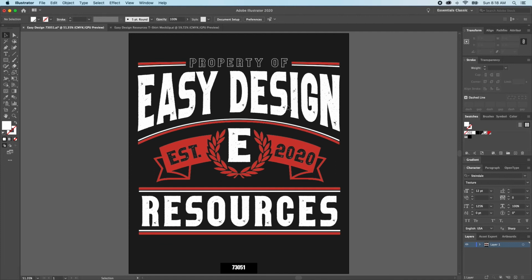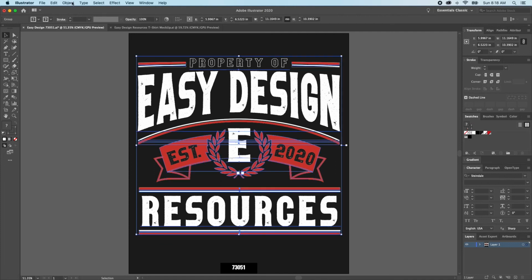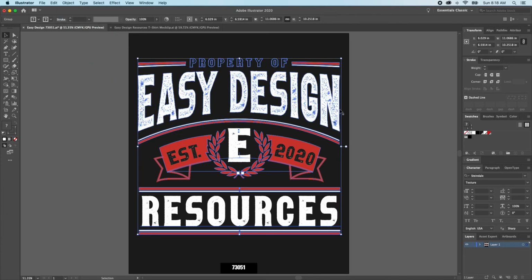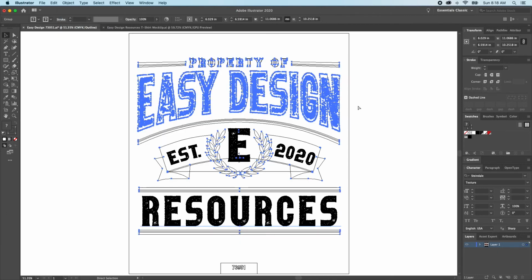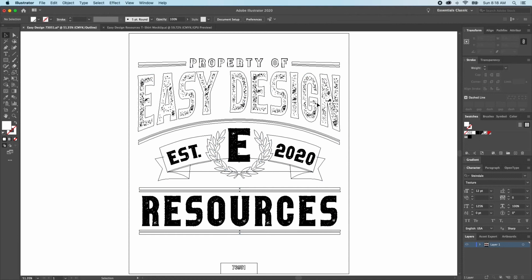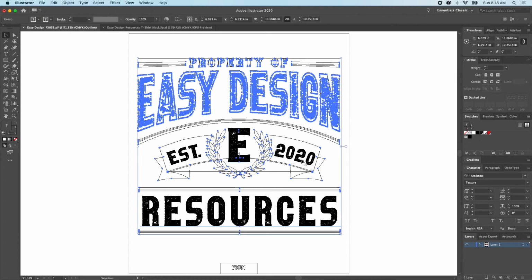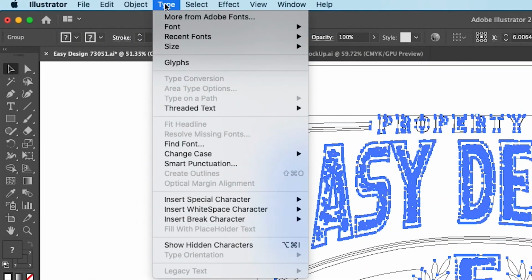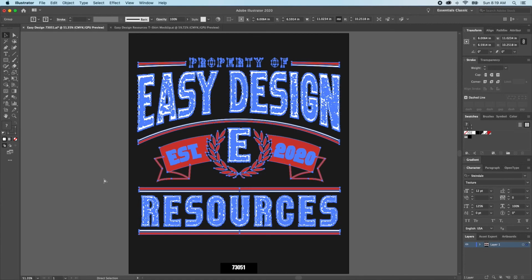So we're going to type the V. We're going to go ahead and select the whole thing, and we're going to expand appearance. So you go to Object, scroll down to Expand Appearance, and it's going to render that out. So if we do Command Y again, we can see that everything is accurate. Go ahead and select it. We're going to convert our fonts to outline so that everything is finalized. Command-Shift-O. You can also go to Type and create outlines is right here. Go back to our preview mode and Command Y.